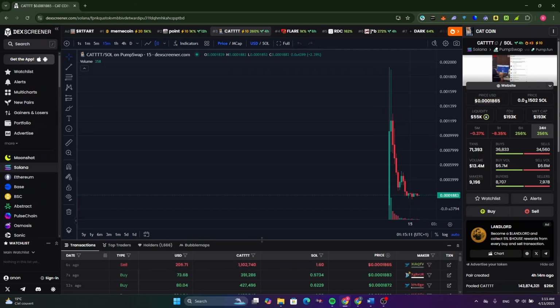How to buy Cat coin token. So this token came under the symbol of CAX. Now, if you can spell it, the symbol says CATTT. So this is the symbol of that token.